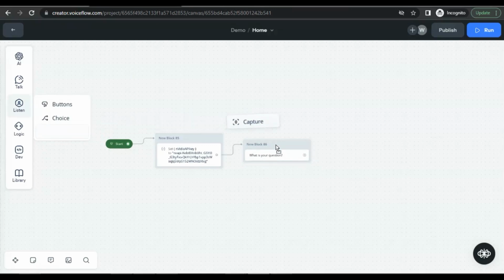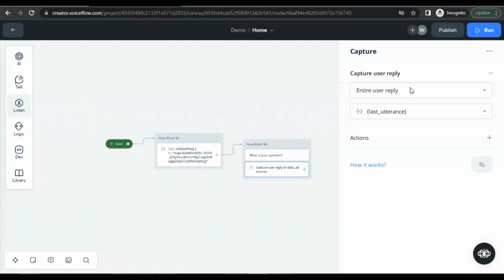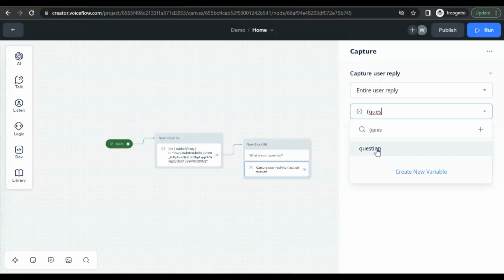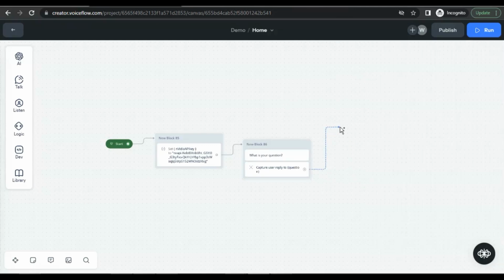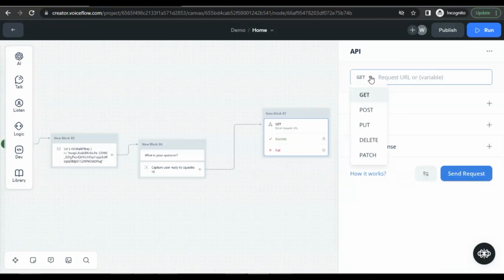We then drop a capture block under the text block. We will capture the entire user reply and save it in a variable. I select the question variable from the variable list. If it is the first time, you can create the variable and select it. Next, we click on the API to add an API block.